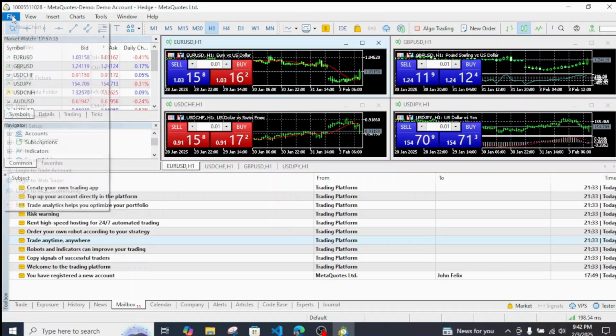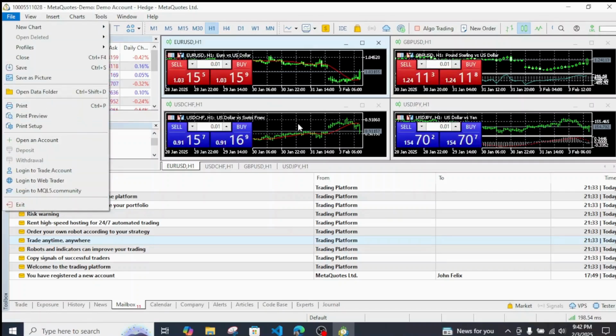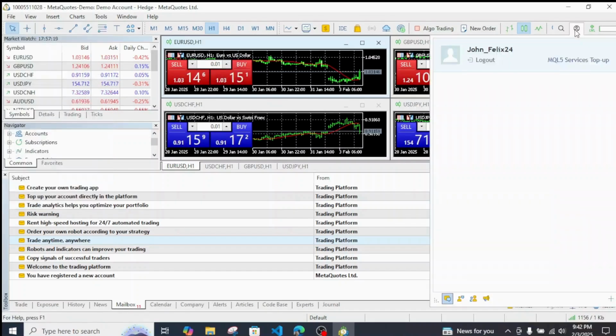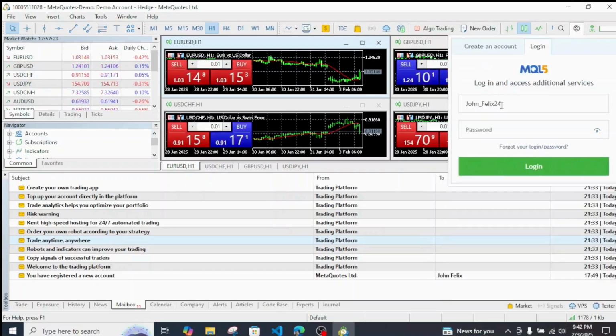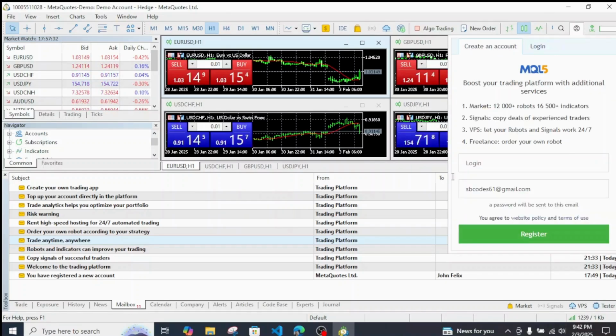So to log out, what you can do is simply click on this profile icon over here, and you'll be seeing this logout option. Just click on it, and then you'll be successfully logged out from your account. And once you do that, you'll be successfully logged out from your account.